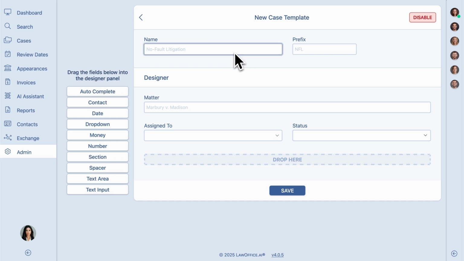Begin by giving your template a name. Let's call ours Demo. You can also assign it a prefix, which will be added to the file number for any new cases created with this template. For example, let's use the prefix DEM. This makes it easy to identify the case type at a glance.